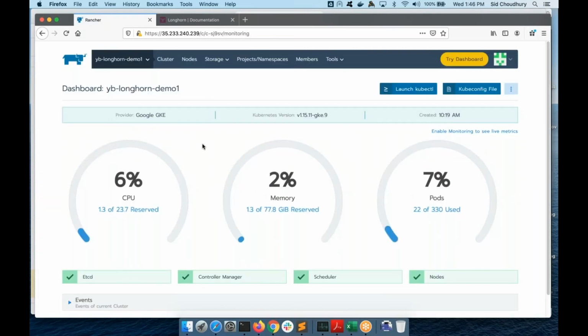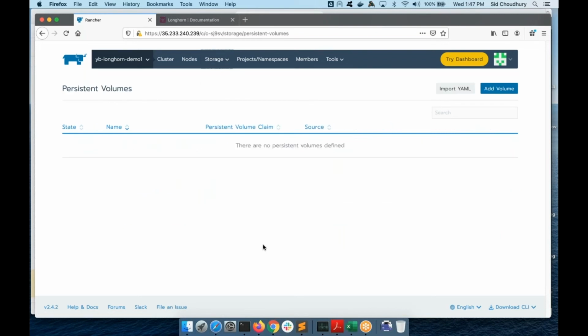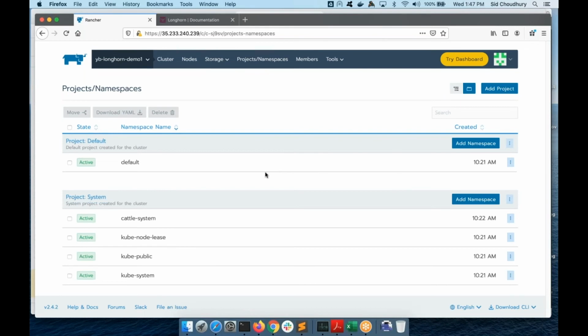Okay, so this is my Rancher console, and I already have 3 nodes of my GKE cluster. You can see them here, right? And if you go to persistent volumes, there are none because no stateful app has been deployed yet. If I go to storage classes, only the Google persistent standard disk is available, and I do not have any other projects or namespaces. I only have the default and the system. So this is a clean cluster at this point.